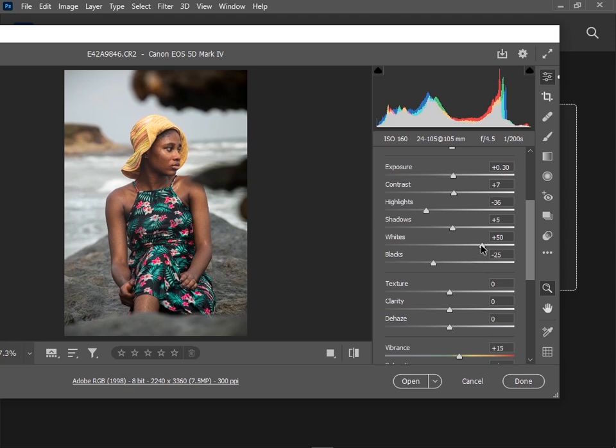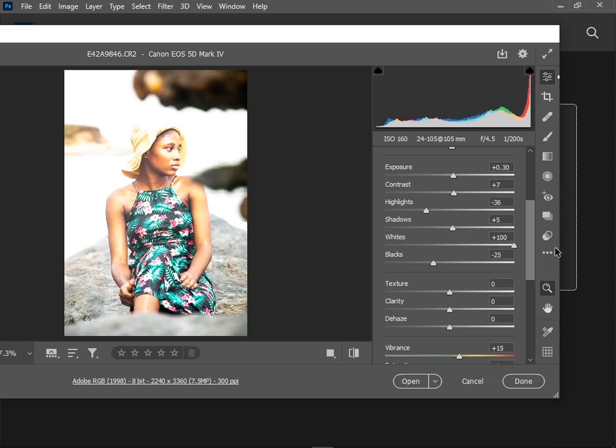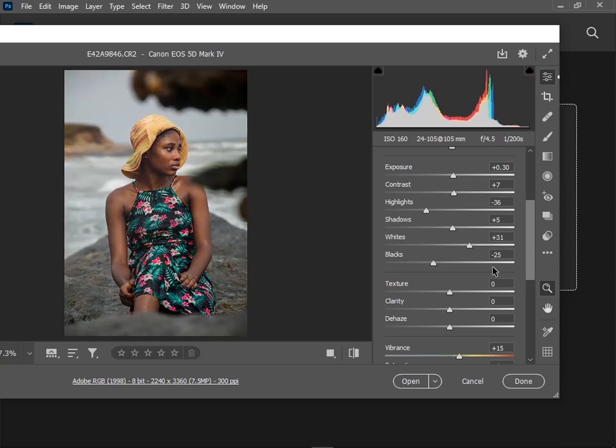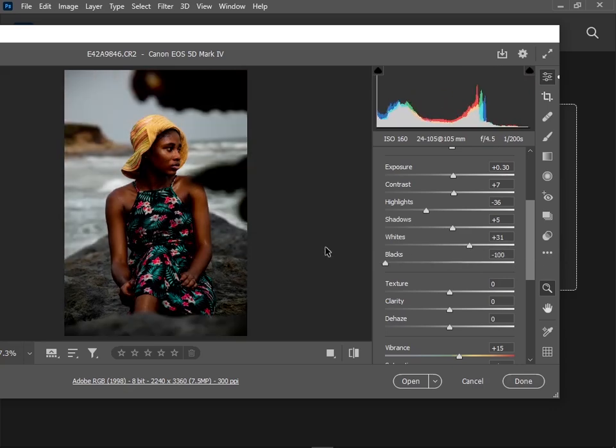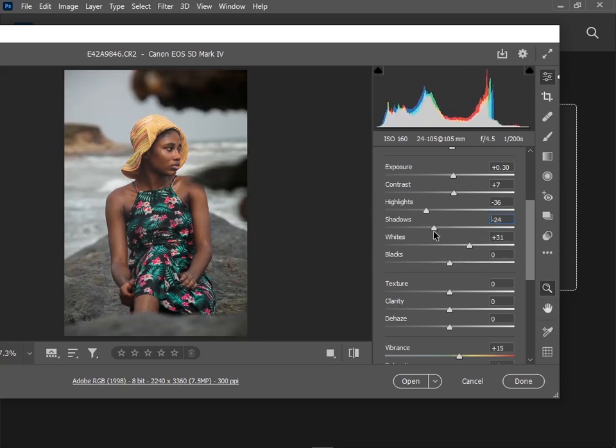Whites and highlights are also in a way similar but not similar. White basically talks about how you want the whole picture to look bright. This is white. And blacks is how you want the whole picture to look black. So if I push this one up like this, the picture becomes black, dark, and all those stuff. I added plus 5.